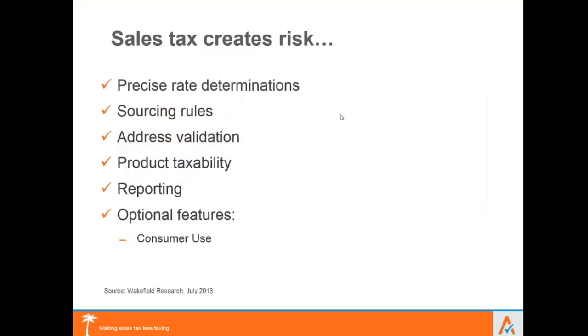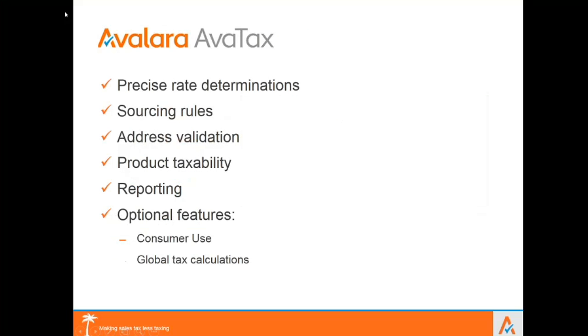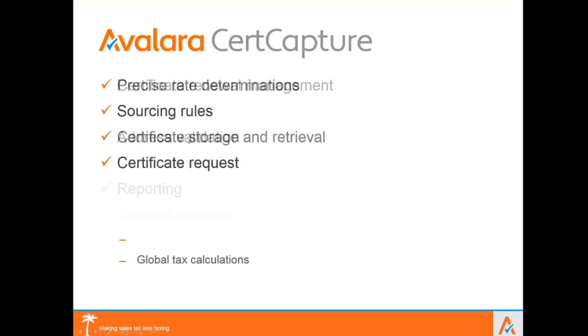So we covered the past couple of days what our AvaTax solution does. This is where we're able to calculate the tax. We have all the sourcing rules in place, all the taxability is in the cloud, zero maintenance for you moving forward, but we're also able to recognize when a customer is exempt or not based on that status in CertCapture. So with CertCapture, this is what we're offering.